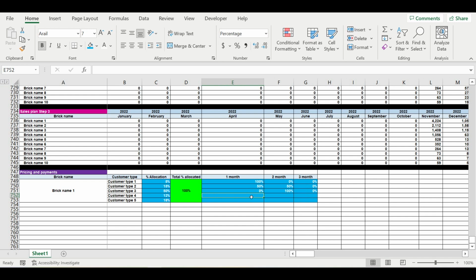Customer number 4, for example, will pay us 20, 50, 30. Customer 5, for example, 90. Here we will create the total percentage of payment.